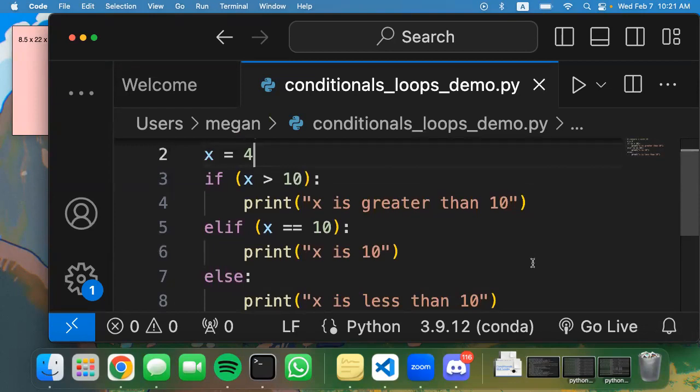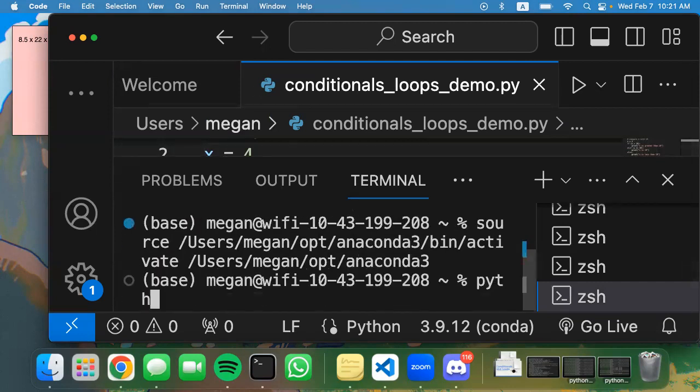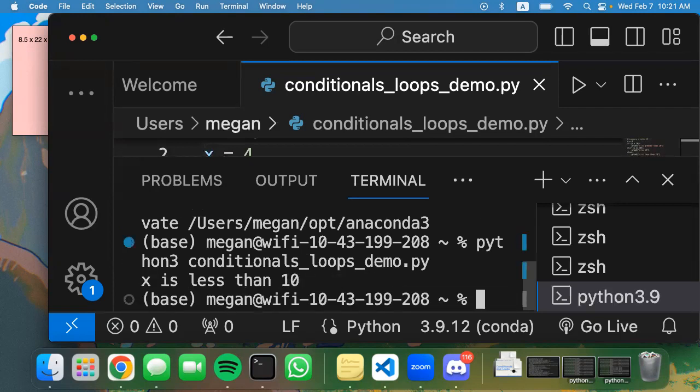Any questions before we move on to loops? This right here, this is in VS Code. Oh, how do I run the code in the terminal? So you press the terminal tab, then new terminal, and then you run Python 3 and then the file name. So in this case, it was conditionals loops demo.py. And then when you run, it should output.